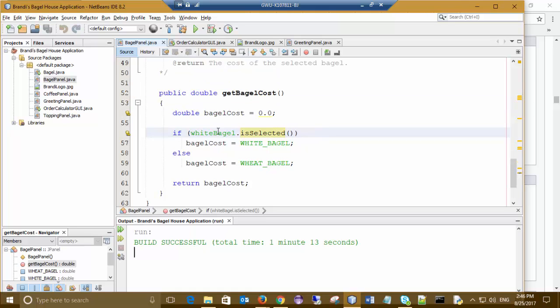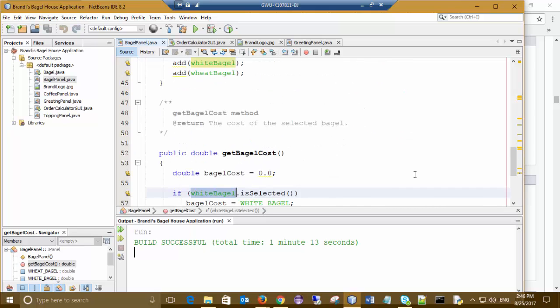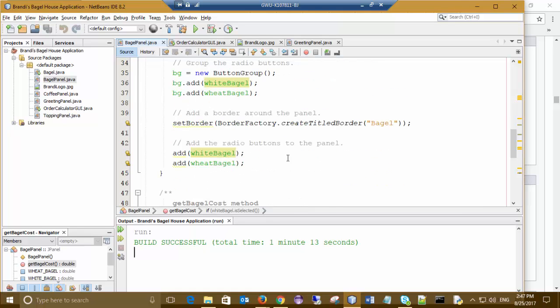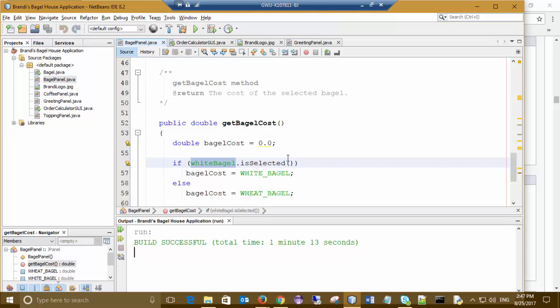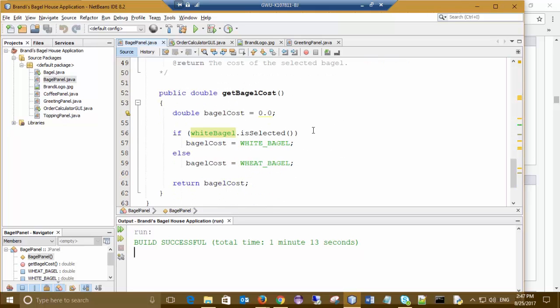What is white bagel 1? White bagel 1 is defined as a button. isSelected means I'm calling white bagel 1's isSelected method. So you can see I use white bagel 1. White bagel 1 is an object, which means the isSelected method should be defined by the JRadioButton Java class, and it's not a static method. Why is it not? I can tell immediately it's not a static method because I use the object name to reference it, to call it, right? So let's prove that.